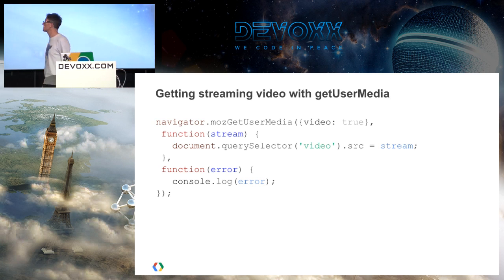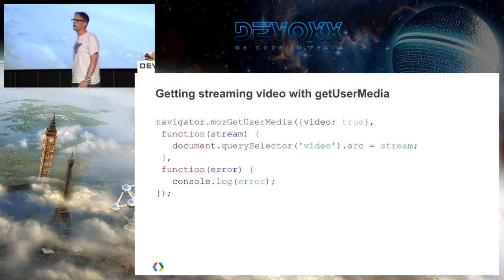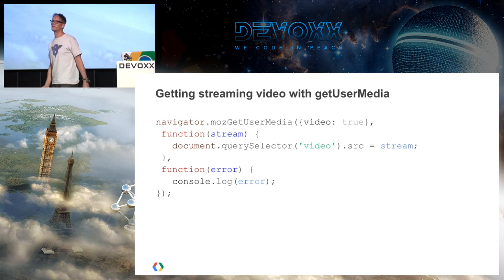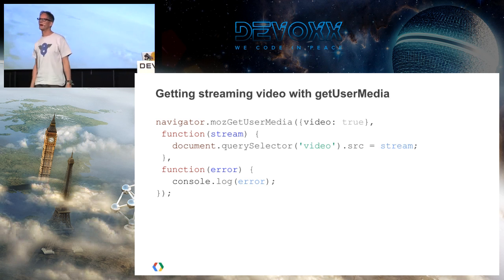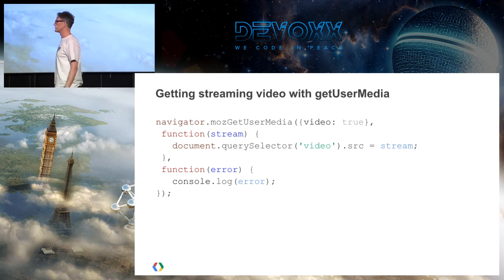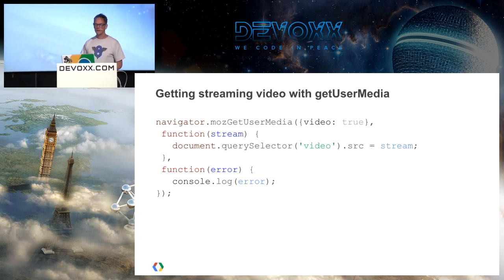So the first part of this is fulfilled with, I don't know if anyone's used this, but it's getUserMedia, this really straightforward method. And that's all you need. That bit of code there will get streaming content from your webcam and then display it in a video element on your page. It's really straightforward. Let me show you an example of that now.